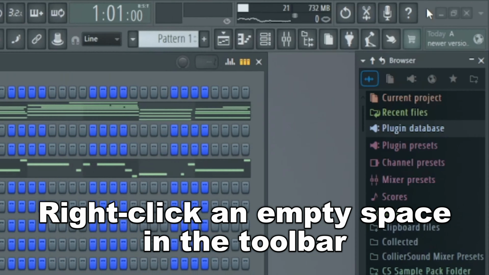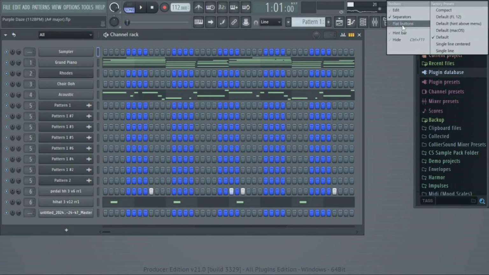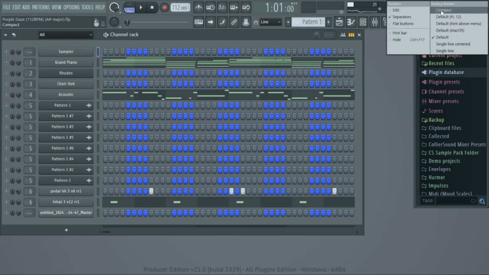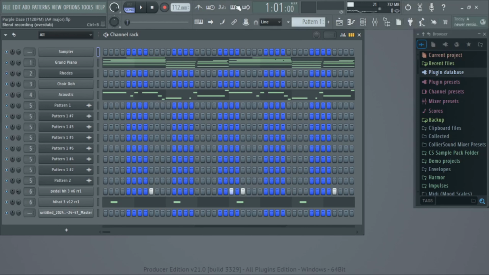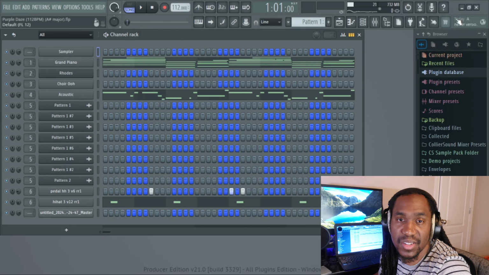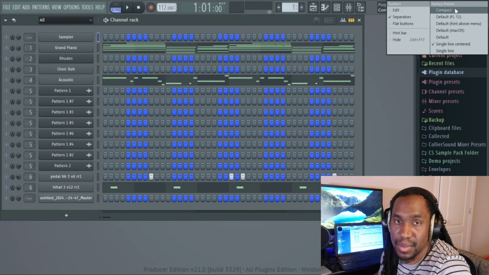The toolbar at the top could be switched around too. There are quite a few options up here. You can add or remove buttons by clicking this edit option. You can switch things up a little bit by clicking this flat buttons icon to kind of get rid of that 3D look. There are definitely a few options that you have to just play around with to see if there's something that you like or something that you don't really like.